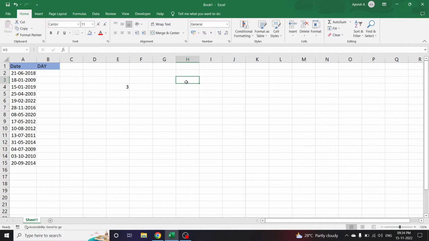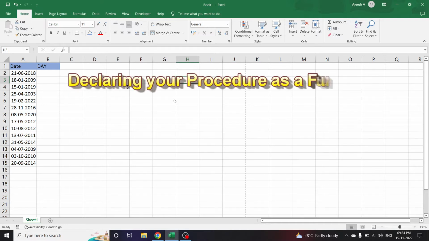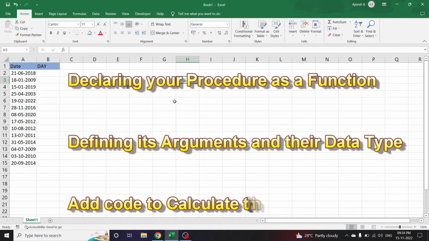Now, all the theory parts are over. Let's get into learning how to create your first user-defined function in Excel. Okay, so look, I have split the entire process into three steps in this video. That is, declaring your procedure as a function, defining its arguments and their data type, and adding code to calculate the desired value. Let us look.